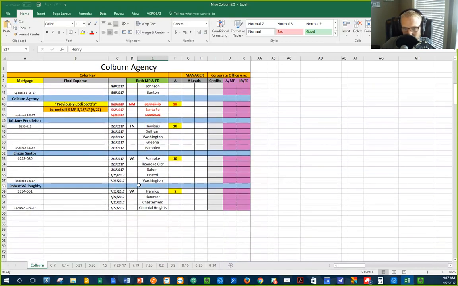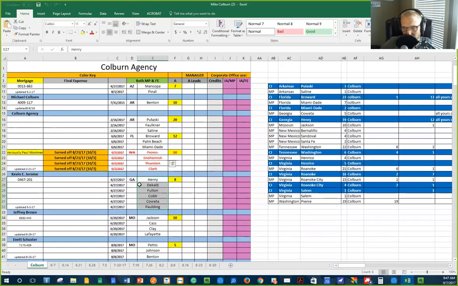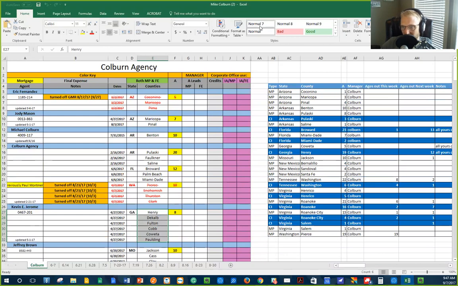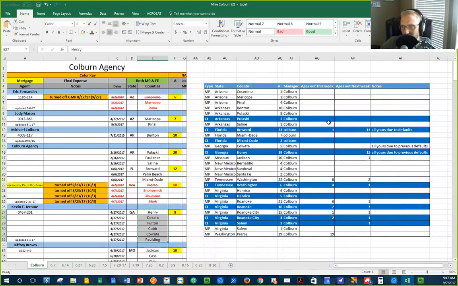I want to point out a couple of other things on the right side. Okay, and it's a little harder to see this side. I'm going to move this over so you guys can see it. These are the notes that I send to you guys in the lead allocation channel.